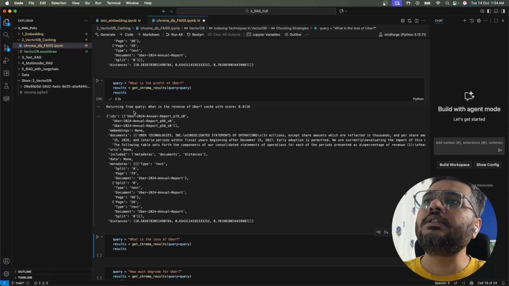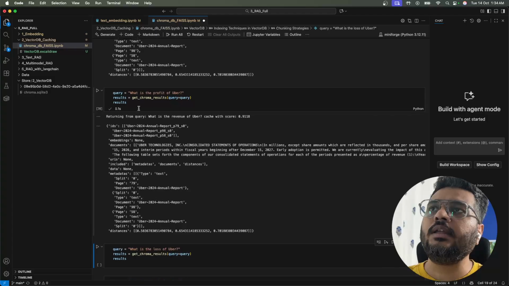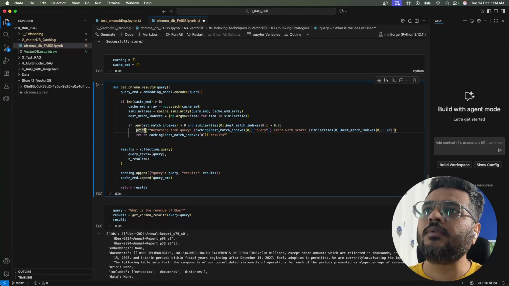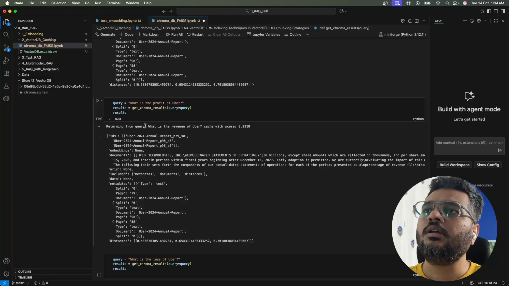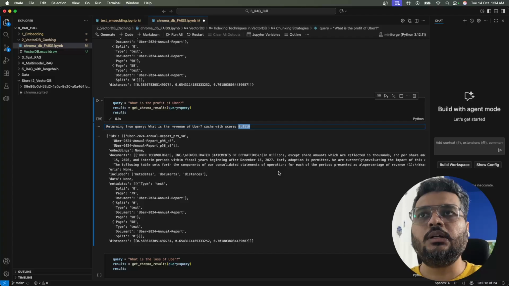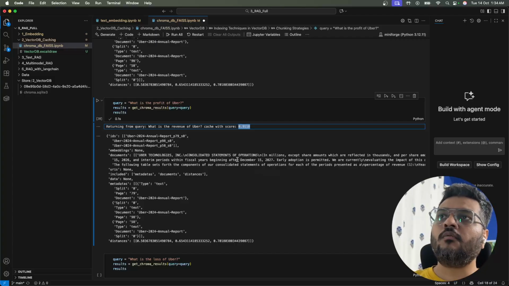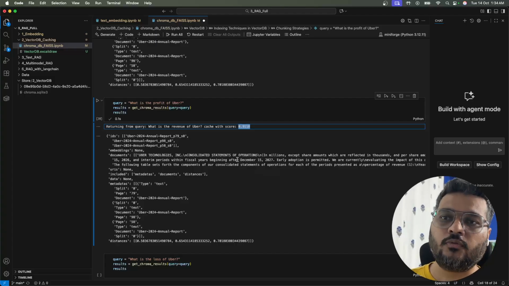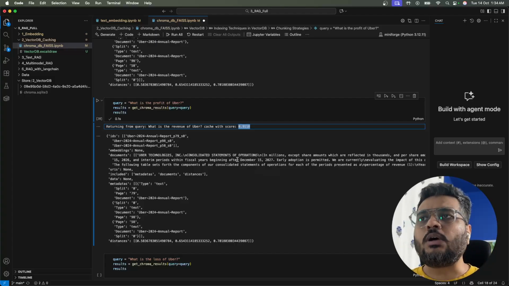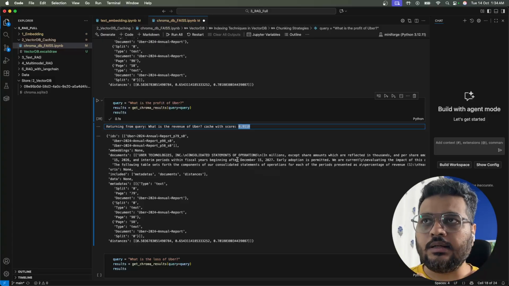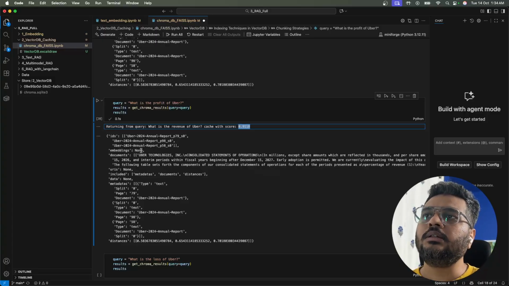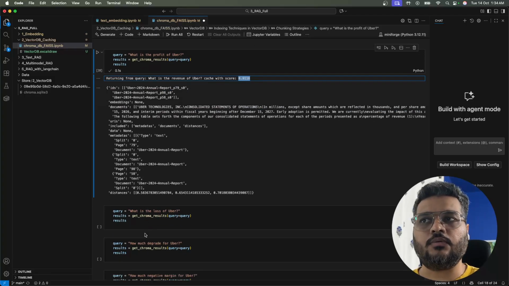Great. Now, if you see this time, it is saying returning from query, which means this time we actually got the result from the cache. And the similarity score is 0.91, which means that what is the revenue of Uber and what is the profit of Uber are very similar queries. So I need not make the DB call again because last time I already did this. I'm just extracting the same results and using them over here.